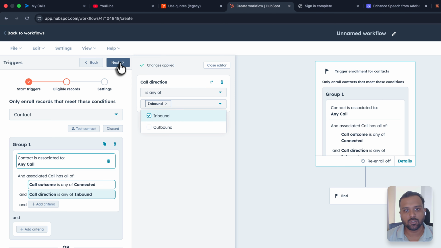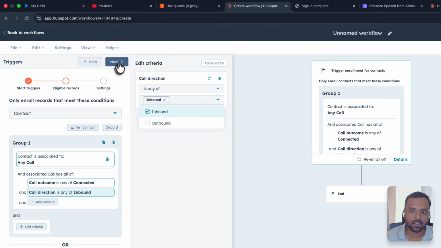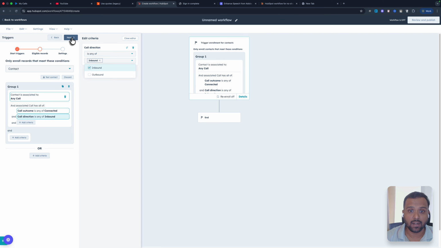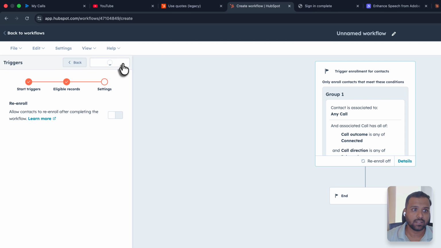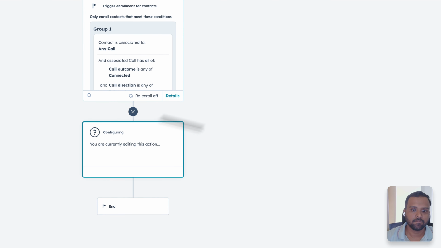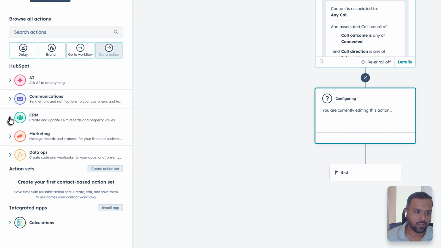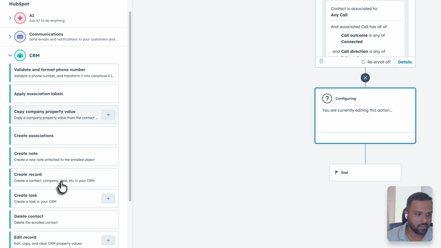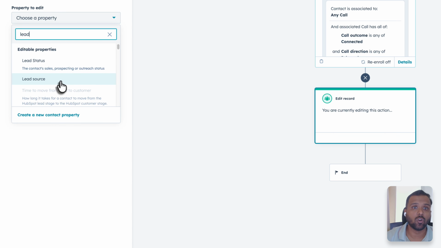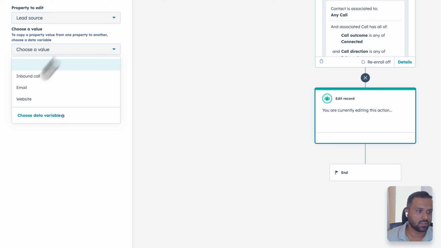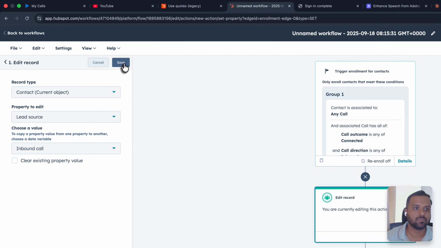Okay. So we have these two criteria: a contact that we received a call from, the call outcome is any of connected, and the call direction is any of inbound. That is it. Save and continue. And then I'll click on CRM. I will click on edit record and select lead source. This is normally not configured or is not a HubSpot default property. So you can create one lead source and over here inbound call and save.